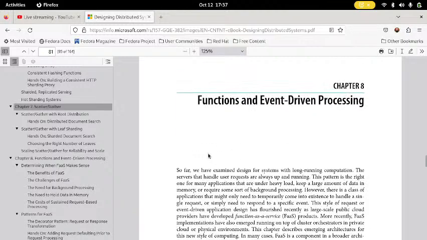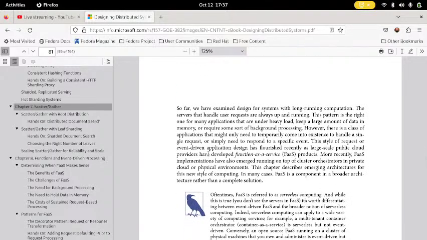Cool. So we'll move into chapter 8. Chapter 8 talks about functions and event-driven processing, and the author goes into this chapter saying, hey, so far we've examined design patterns for systems that have long-running services, right? You start your service and it runs until you kill it, or until it dies.